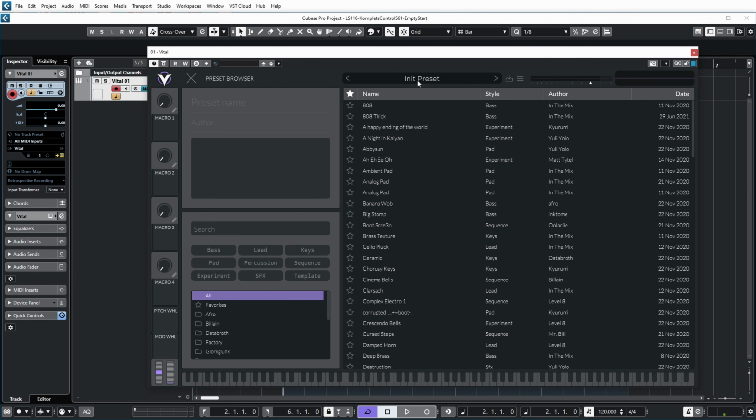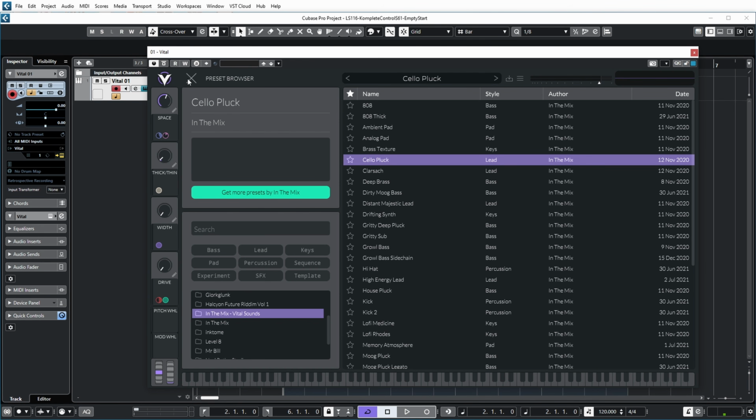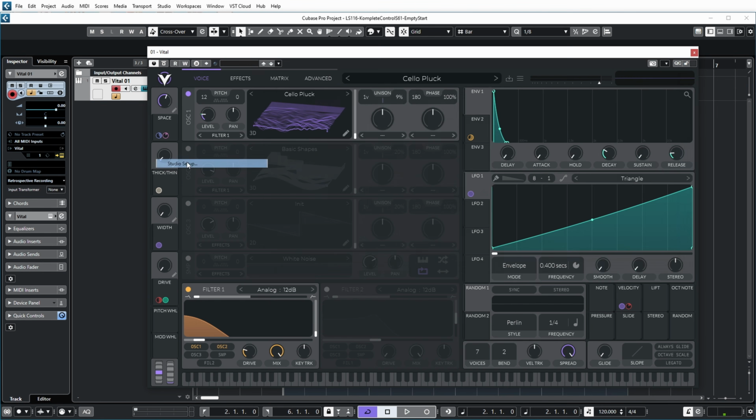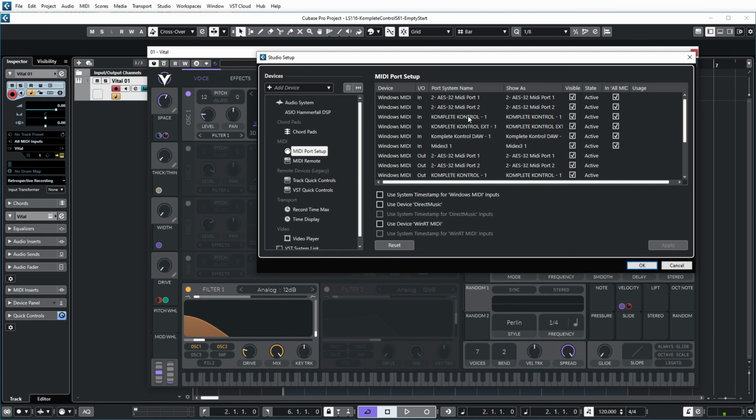And if I now select the preset, for example this one, you can see that it's basically just a MIDI controller. Now in order to make sure that works correctly in Cubase, you can go to Studio Setup, and then to MIDI port setup, and you see over here that Komplete Kontrol 1 is a MIDI input that I can now use, and it needs to be visible and also active and part of all MIDI inputs.